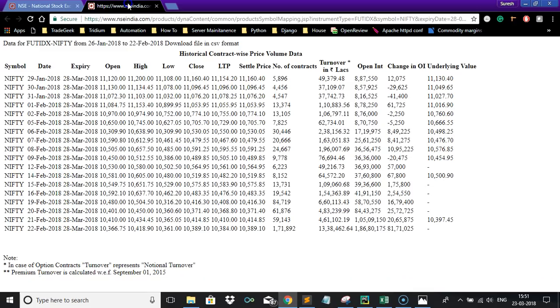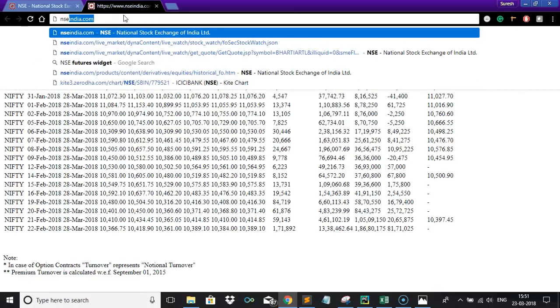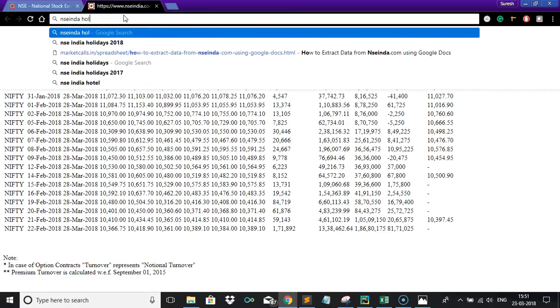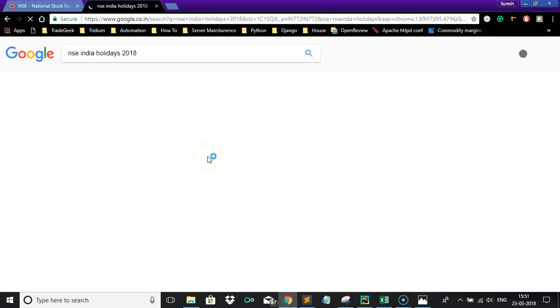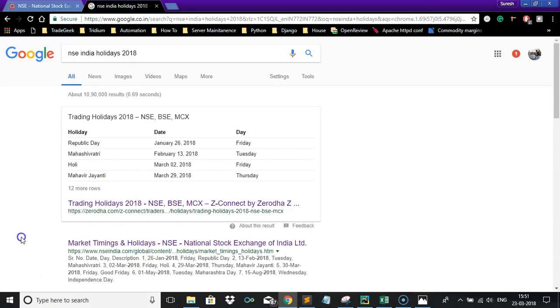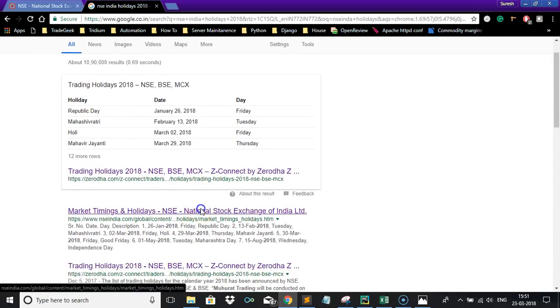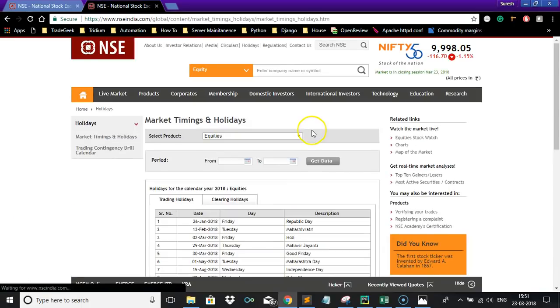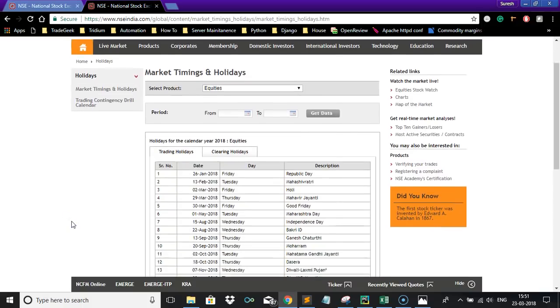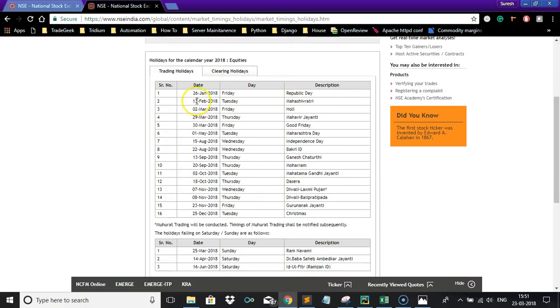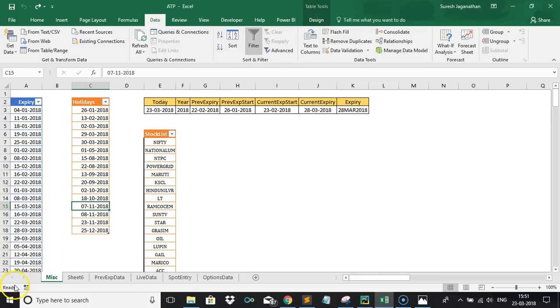To find it out, let us get the holidays also. You can just go to NSE India holidays, search for 2018. Okay, you will get it, and just select this. You got the data. Copy paste this table and take only the date column. I have taken it here. So we got the expiry and holidays here.